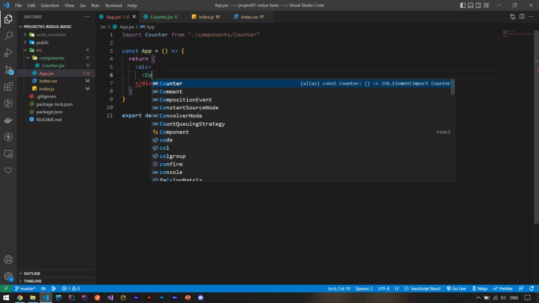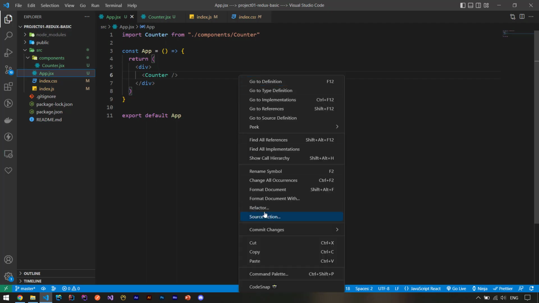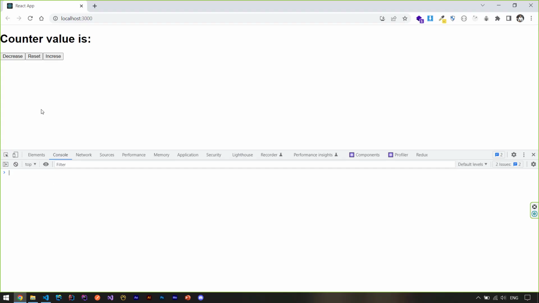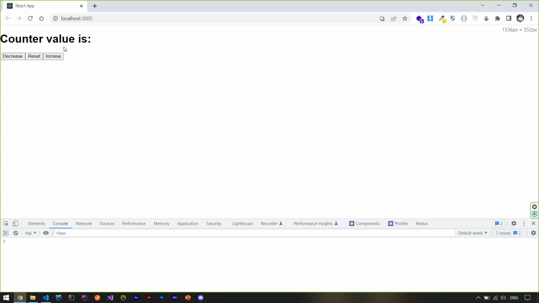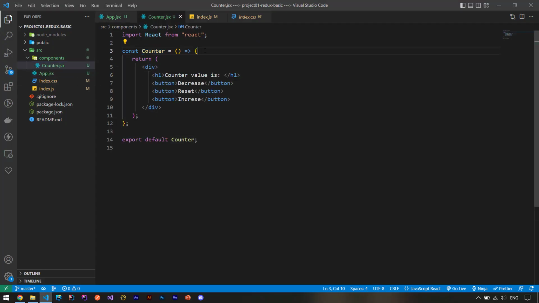So I say this component should be shown, and format document. Let's check. Okay. Now you can see that I have this counter value is and three buttons. They are not working, and now we want to create a state for them. So let's go to the counter and create it.